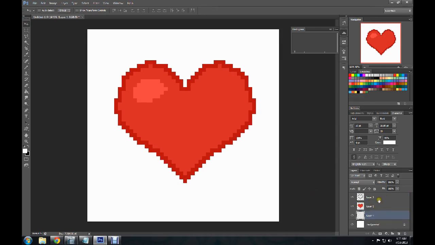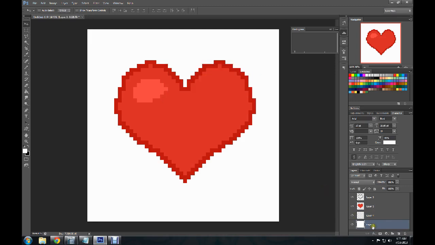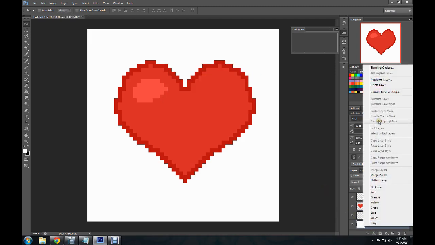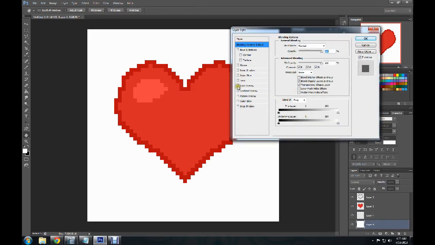Alright, I'm going to leave my two layers separate, just in case I want to edit them later. I'm going to do one last thing. I'm going to make my background layer an actual layer here. And then I'm going to go to blending options, and then we're going to go to gradient overlay.